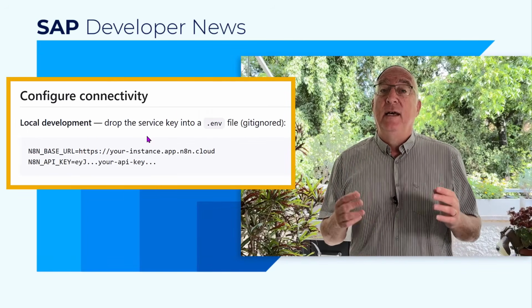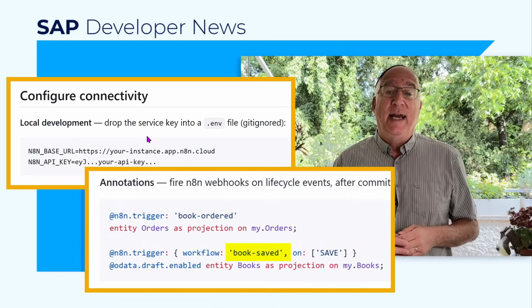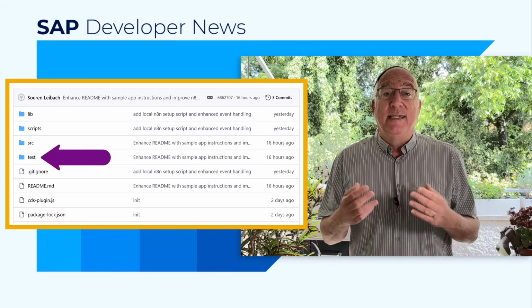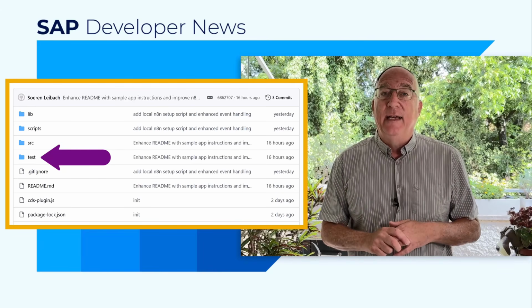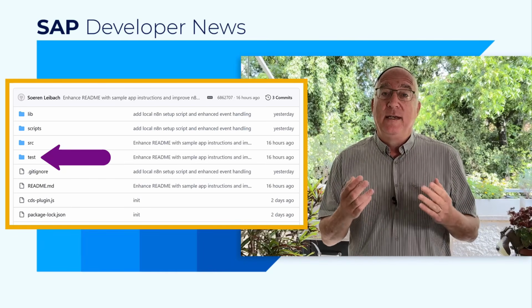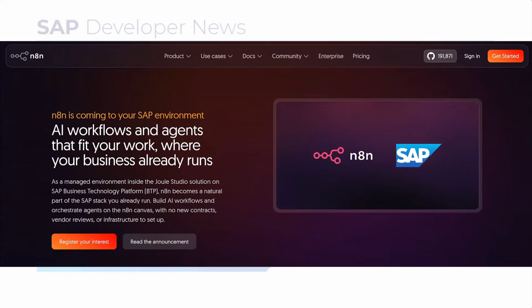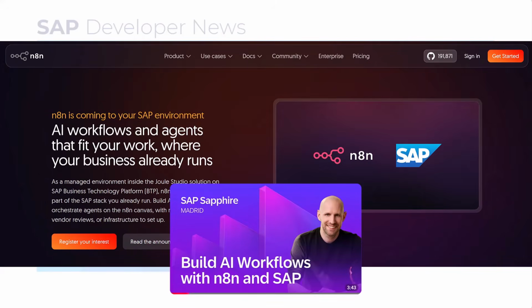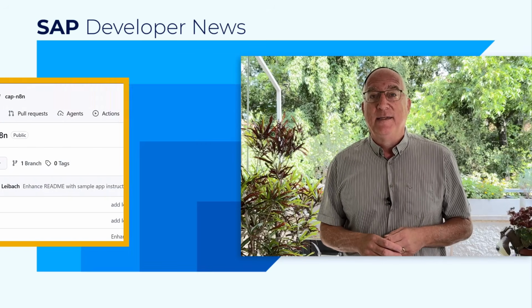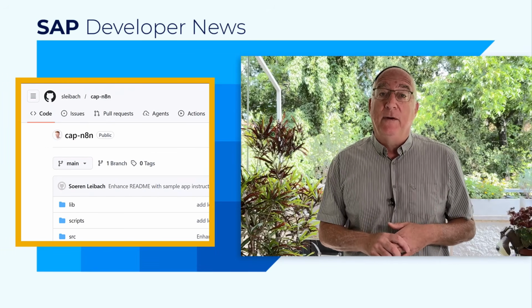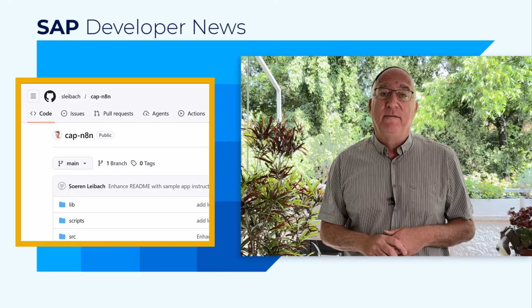All you need to provide is a base URL for your n8n system, an API key, and the name of the workflow. There's also test code so that you can set up a local installation of n8n and then try out the CAP plugin. Just a reminder, SAP and n8n are in a partnership to embed n8n within the new and improved Joule Studio. So you'll be seeing a lot more of n8n in the SAP stack. I'll leave a link to Soren's repo so you can try it out for yourself.